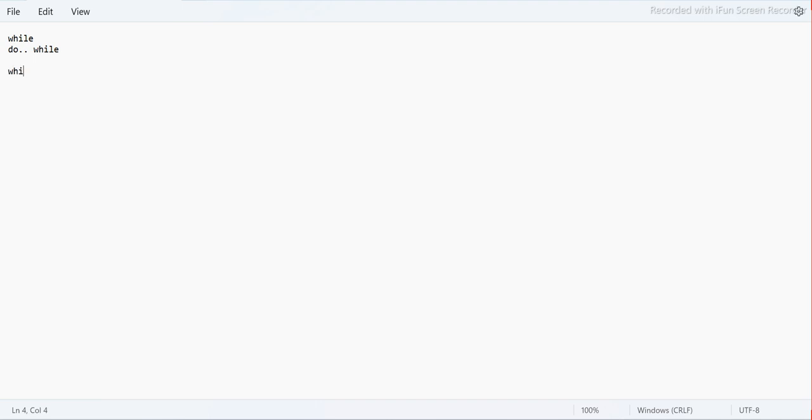First, I just want to write the syntax. How do we use the while loop, and how do we use the do while loop as well? For the while loop, while means until this condition is true. Until this particular condition is true, my looping will still continue. So the syntax for this is: I have to write while, and then I have to put the condition here.